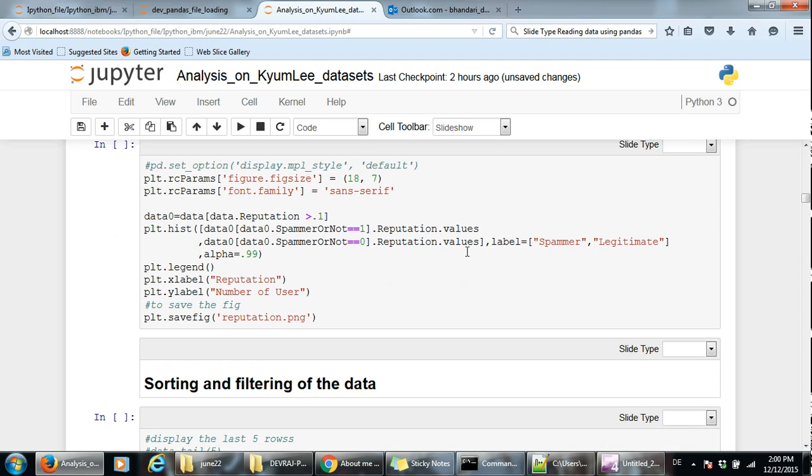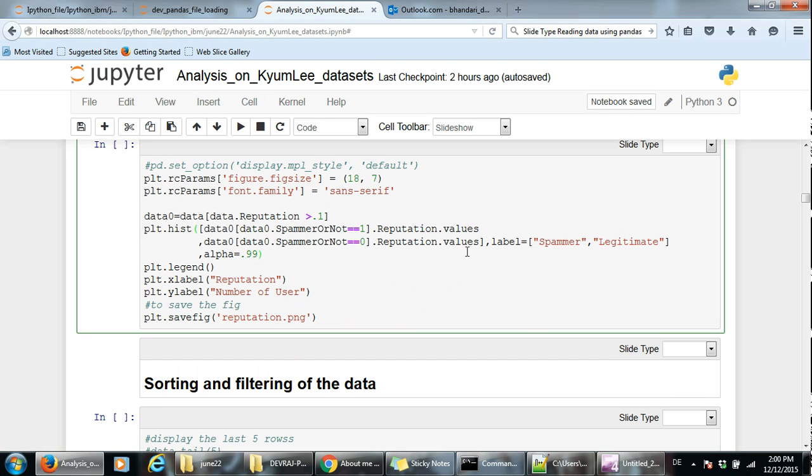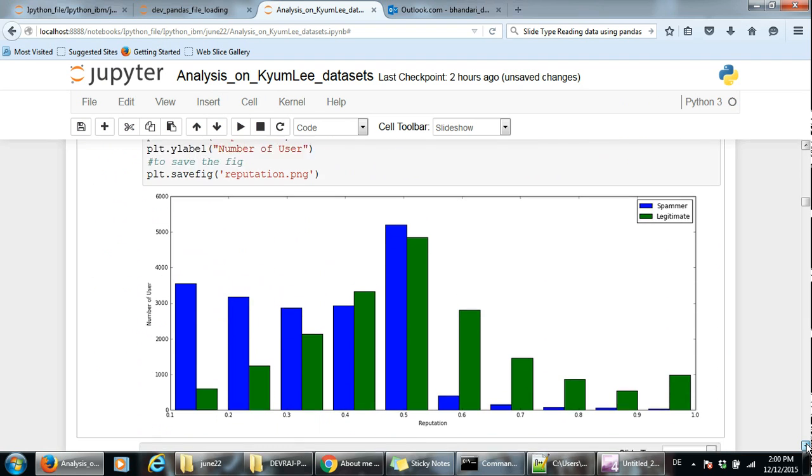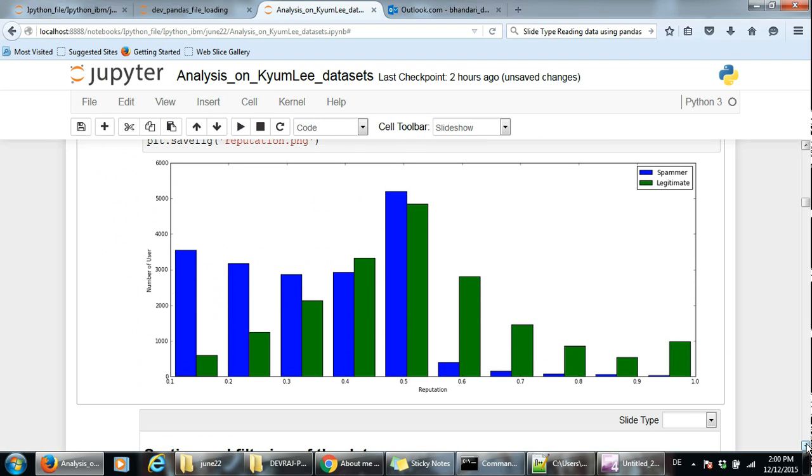So here I want to print something. I want to draw some graph to show visually. For example, a new feature that has been used by many resources is called reputation. Reputation is defined as the ratio of the number of followers to the sum of the number of followers and the number of following. So it is assumed that only a legitimate user has the dominance of this feature.